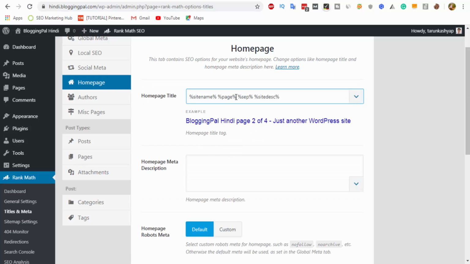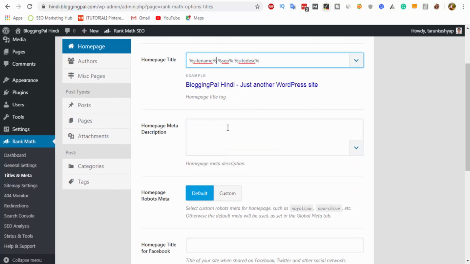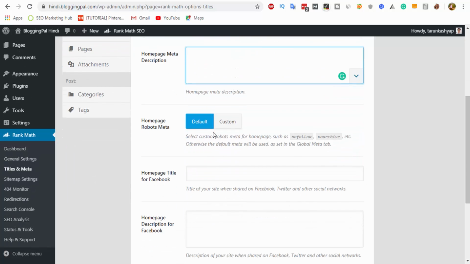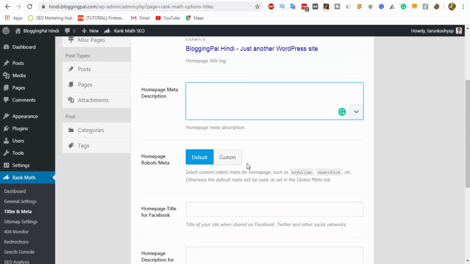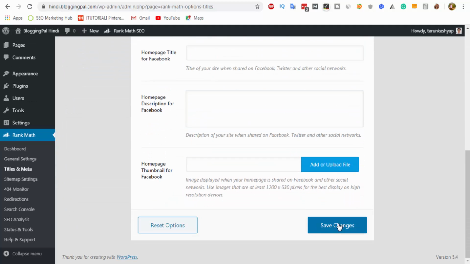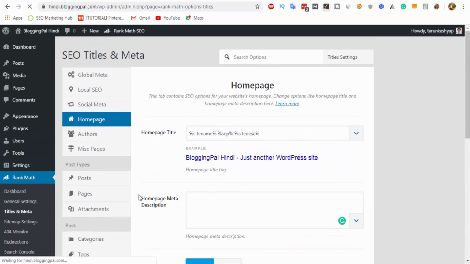So here it's saying page. Remove this page from here and you can set your tagline etc. from here. Okay, so this will show in Google search results. So here you can set your home page title, meta description and URL etc. Okay, not the URL, you can set your title and meta description for your home page from here. Write the home page meta description that you want to show on Google search results, and that's pretty much it for this section. Click on save changes.